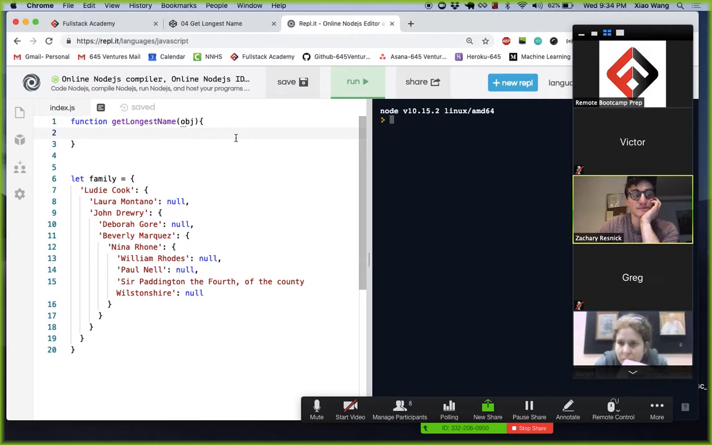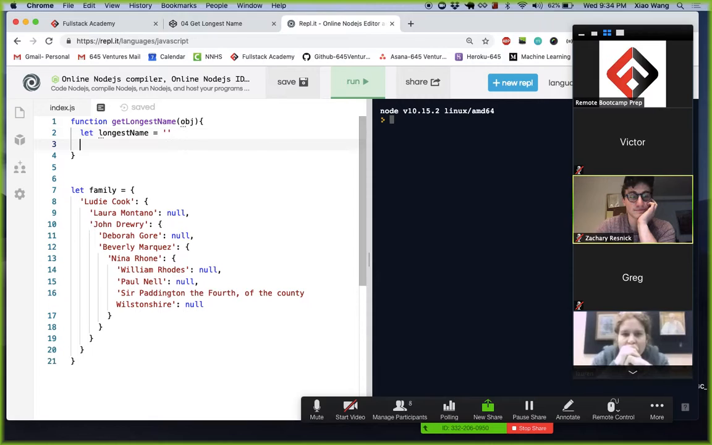Okay, so let's look at it. So what should I do here? I'll just say let, I'll call it longestName. Okay, and I'll set it equal to what? I'll set it equal to an empty string initially. Okay, and then you said eventually we're going to return longestName, right?